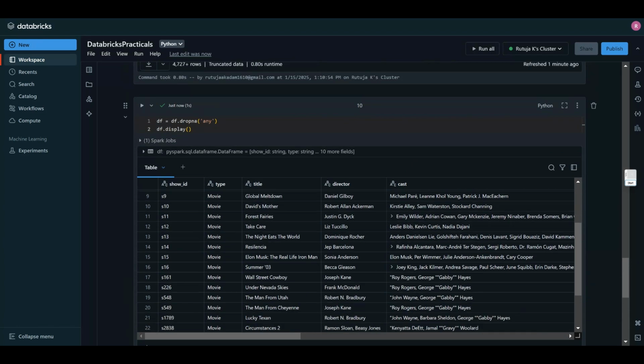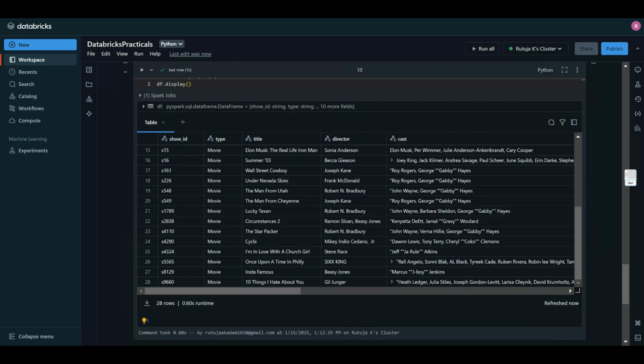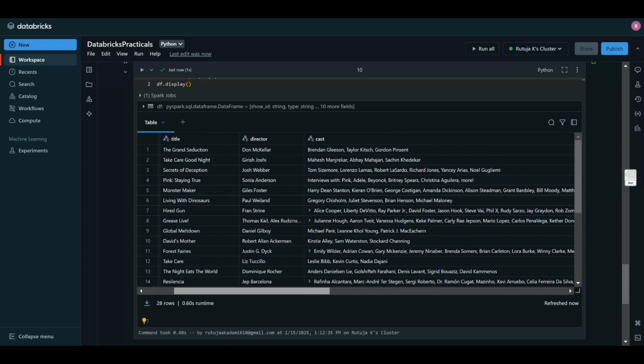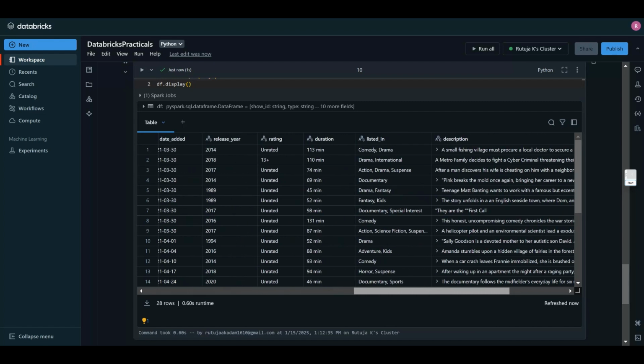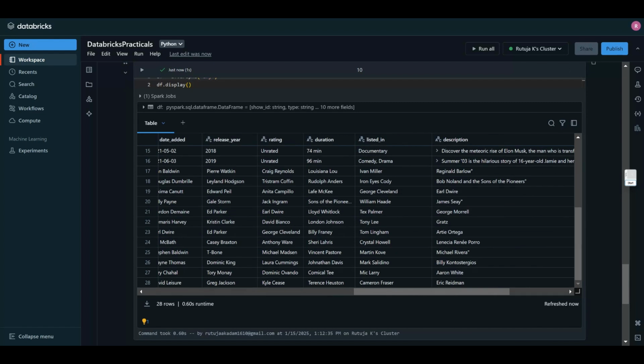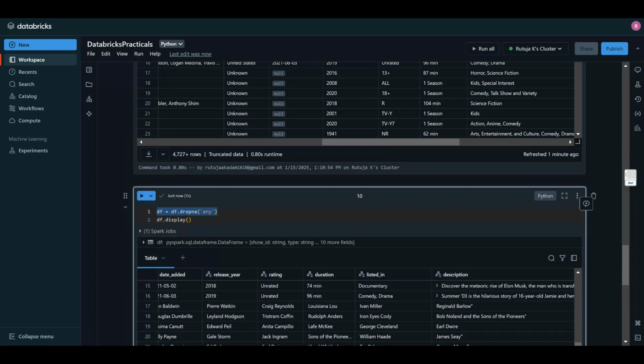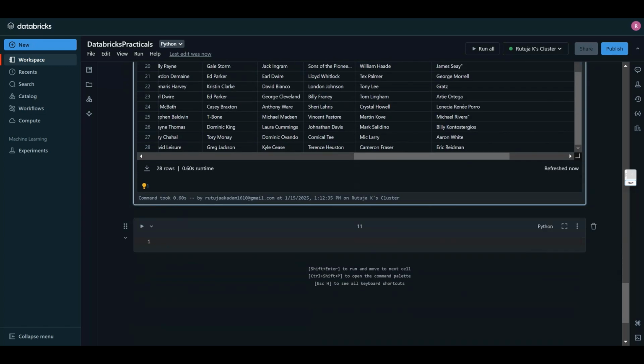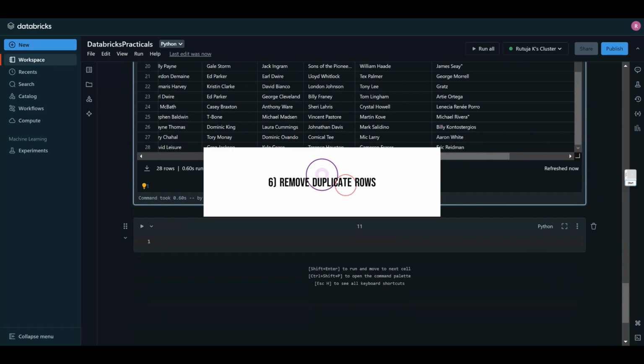Okay, now let's see if we have any null values. Okay, so whatever null values there were, those complete rows have been removed. So this is the syntax, df.dropna, to remove the rows with any null values. Then there is one more syntax for this. Suppose you want to remove the duplicate rows, then what will you do?